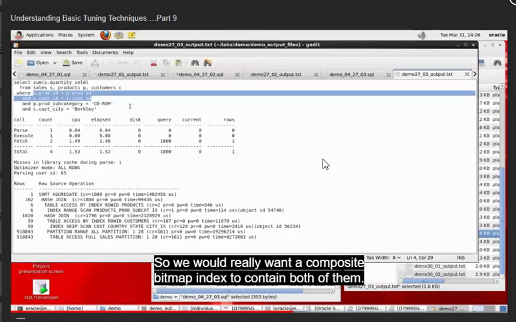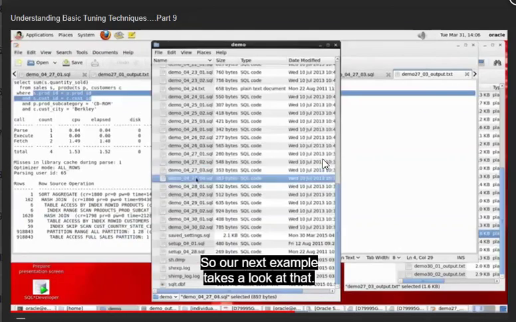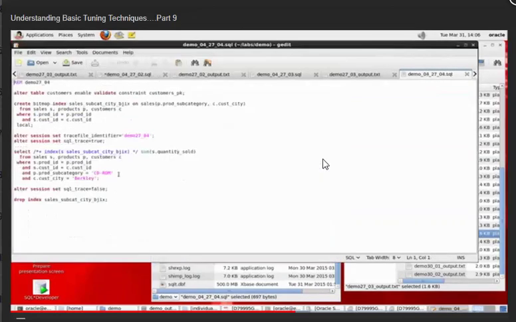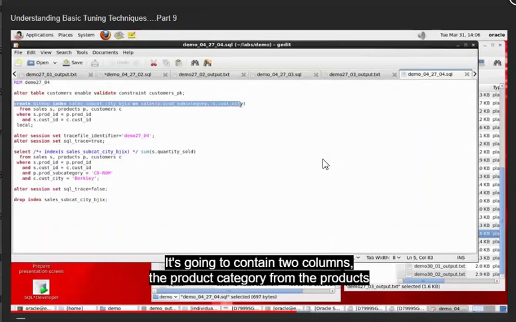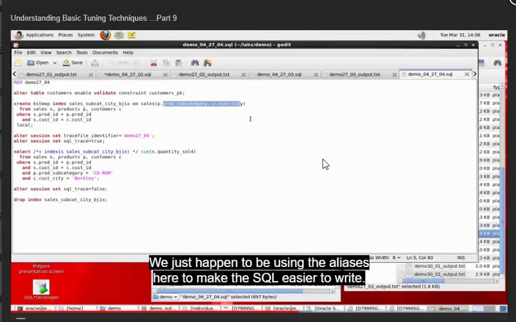We'll display it. We now go in and create a new bitmap join index. It's going to contain 2 columns, the product category from the products table and the customer city from the customers table. We just happen to be using the aliases here to make the SQL easier to write. It's a 3-way join as an equal join on these 2 columns. We didn't put the other filters. We're going to add them when we query.